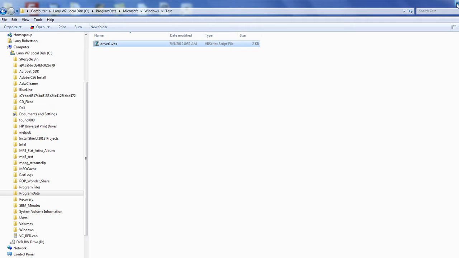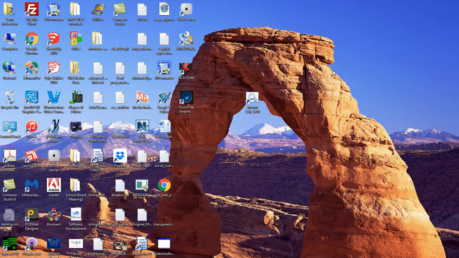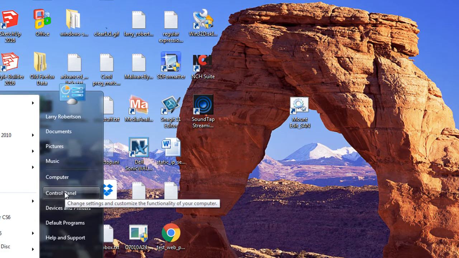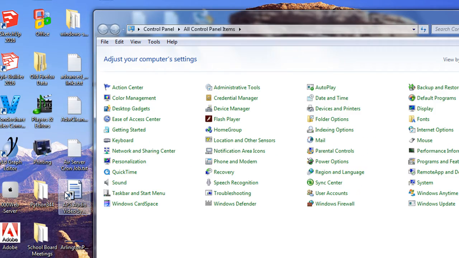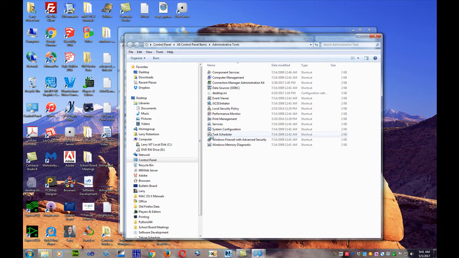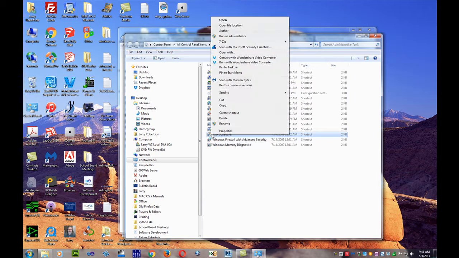All right. That having been said, the next thing we want to do, I'm going to minimize that, is go into the Control Panel. We want to click on Administrative Tools, and then the Task Scheduler. We're going to open up the Task Scheduler.